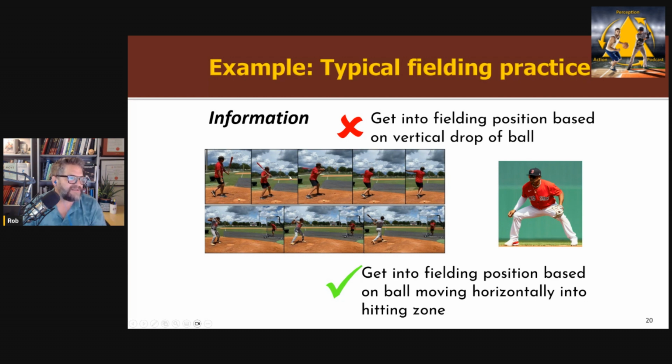But the problem, if we look at this in terms of information, is that I'd much rather do what are called front toss fungos, where someone's throwing the ball to the coach and they hit it, right? The information the fielder is going to use to come into the ready position is the ball dropping down from up above, which is completely different than the ball approaching the plate like in the game. So traditional fungos do not represent information well for fielding, right? That's why in Randy's and my book, we encourage front toss fungos, right?